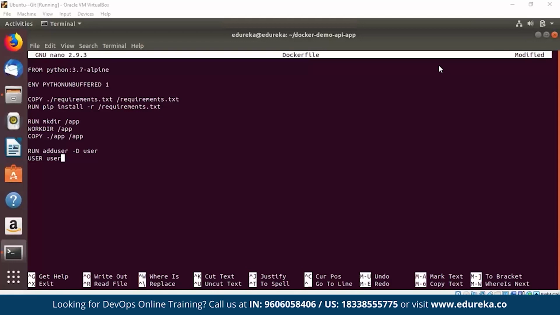Next, it copies from our local machine the app folder to the app folder that we have just created on our image. This allows us to take the code that we created in our project here and copy it to our Docker image. So here we have RUN adduser -D user.